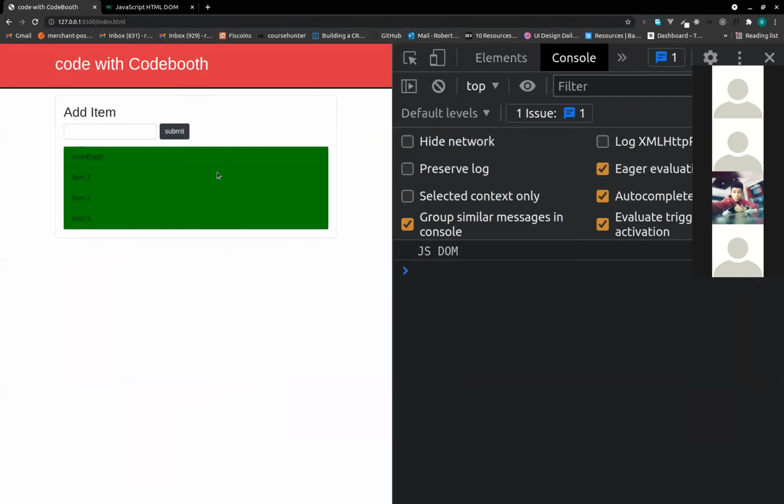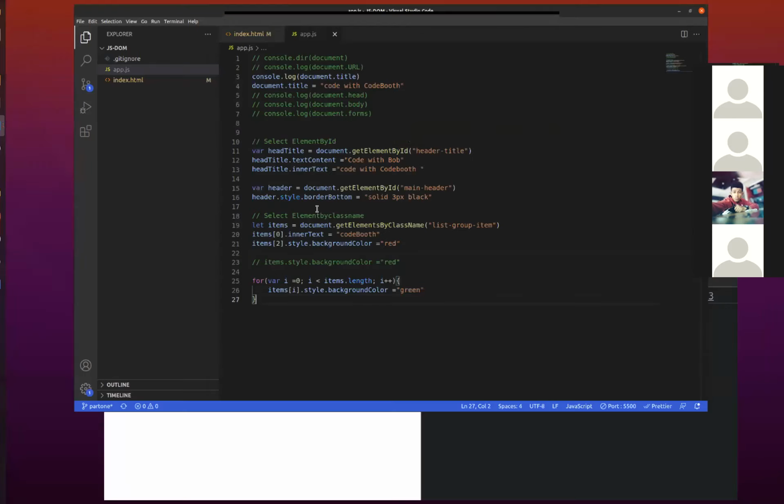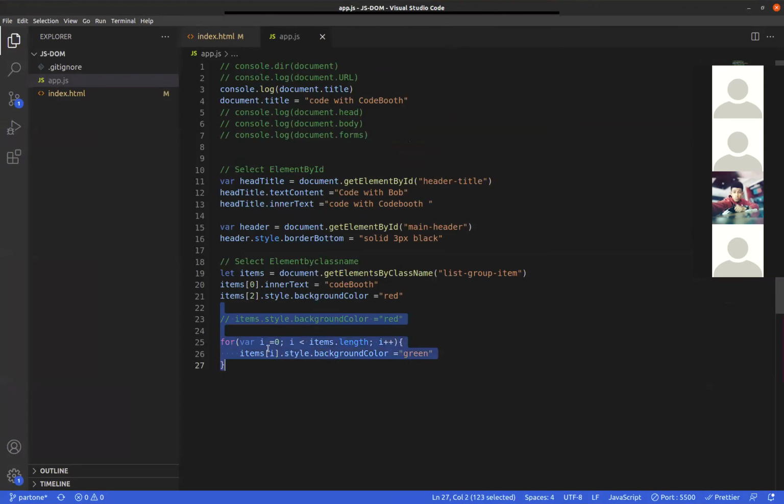So you can see right now, we have been able to set the background to green using the for loop over our get element by class name. Please, am I making sense?